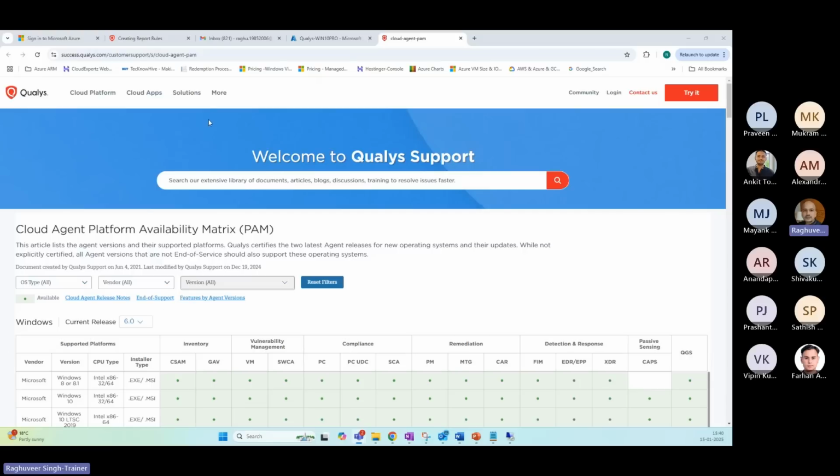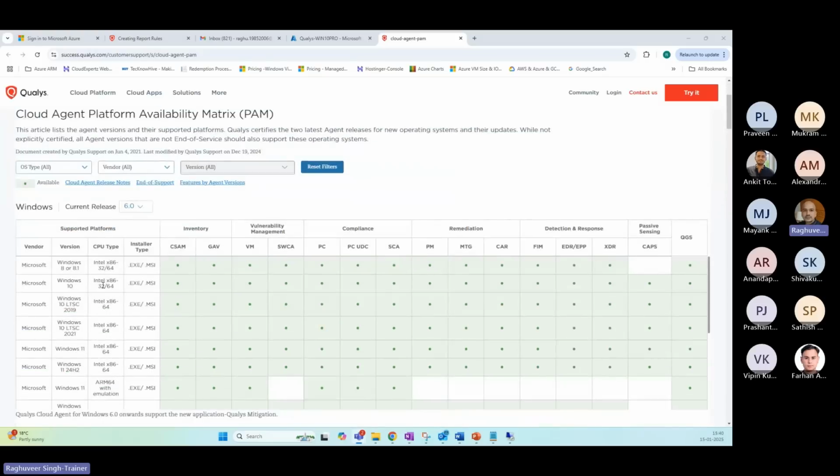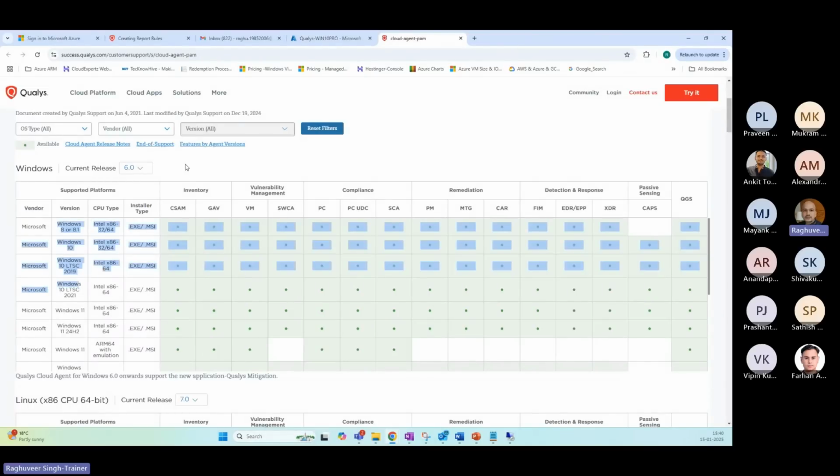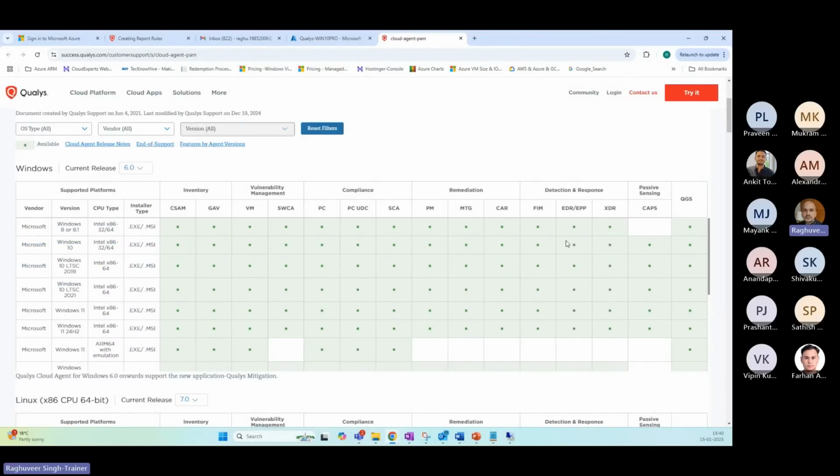This documentation or this URL provides you two pieces of information. One is the current version, current release. You can see the latest is 6.0. You can also see the previous releases of the agent. It is always advisable to use the latest. So 6.0 is the current release of the agent. And in that 6.0, these are the operating systems which are supported from a Windows perspective. And these are the modules which are supported.